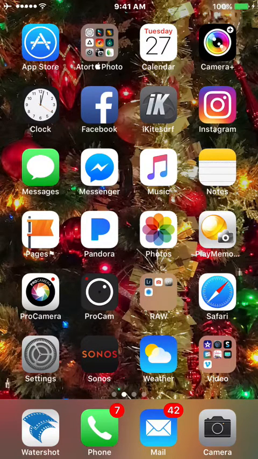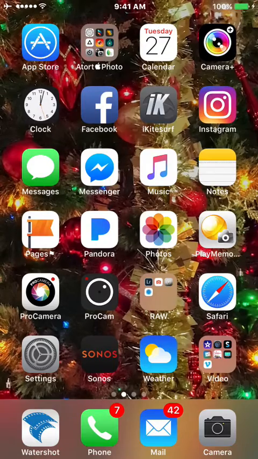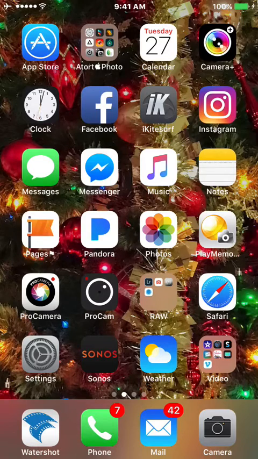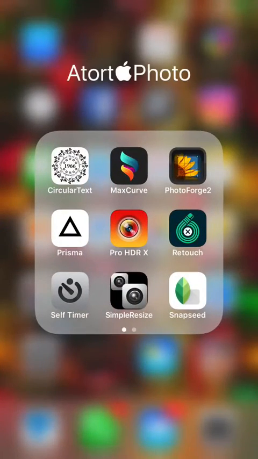A lot of people always want to know what I do to edit on the fly on my iPhone, and I'm going to show you what I get into. So to edit like a rock star, there's a lot of potential on the iPhone, a lot more than people realize. I'm going to go into my little photo app area.